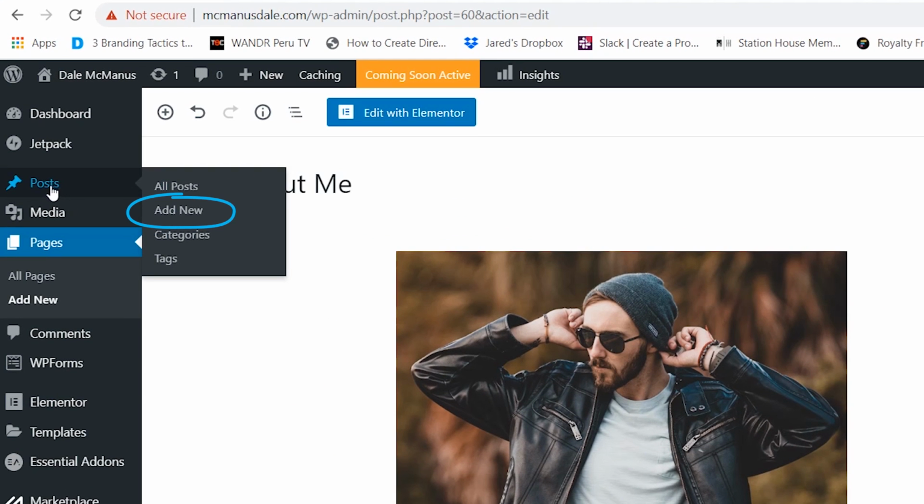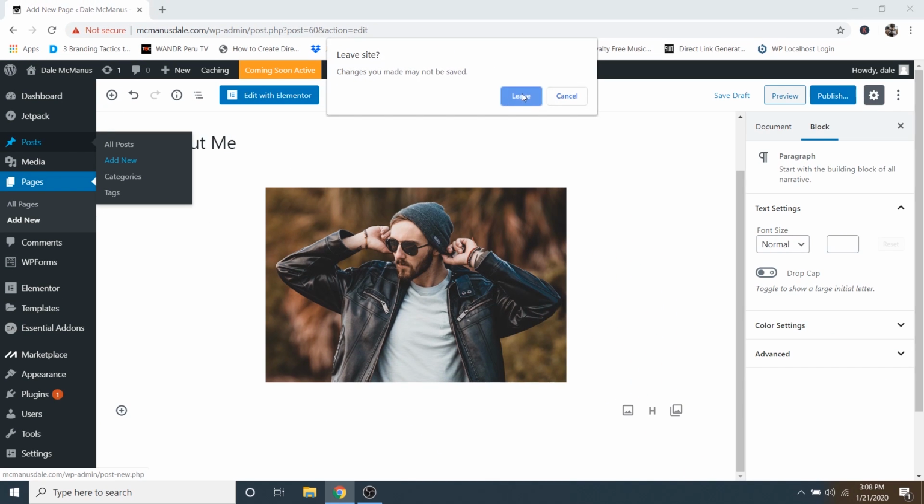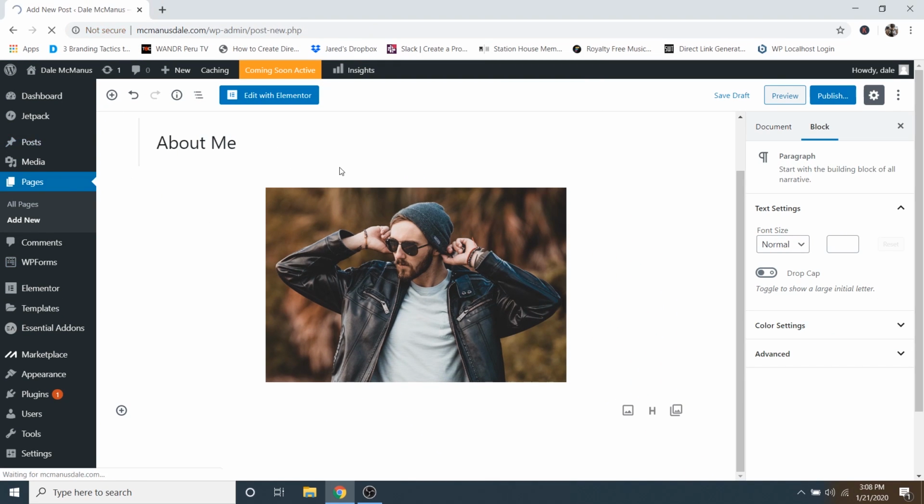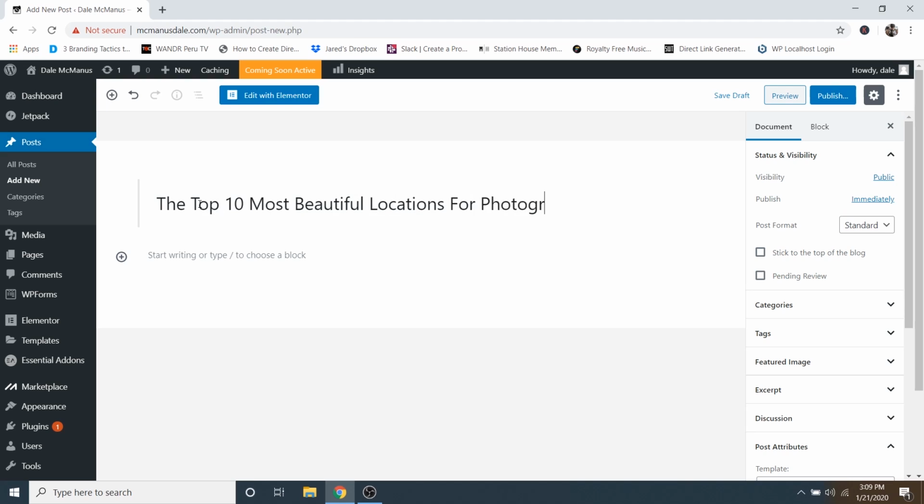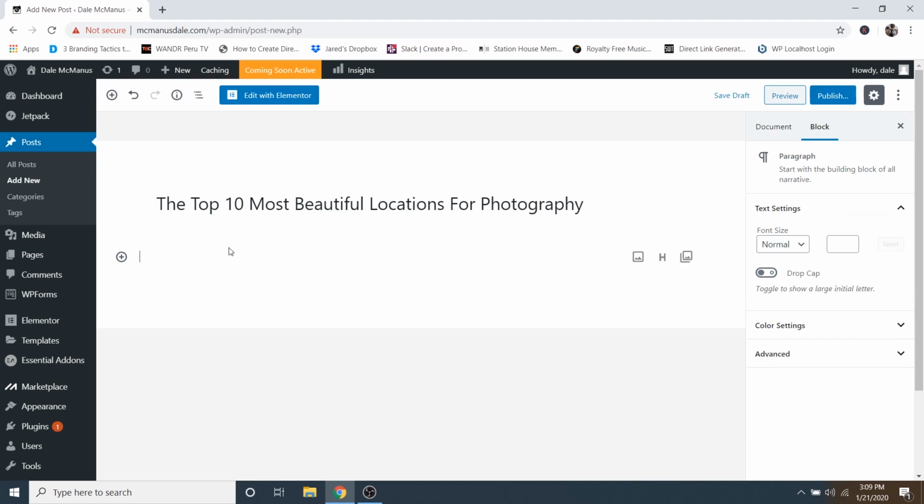So in order to do that, you would just go to posts and then go over to add new. And we're just going to leave because I'm not going to save this about me page because there's really not much to it. Cool. So now we're in a new post and it would be the exact same thing. So we would say, let's say I wanted to do something about photography and I would say something like that. And then I could also add an image in here and then I could just start typing. So I could say, location number 1 and then say whatever the location is.